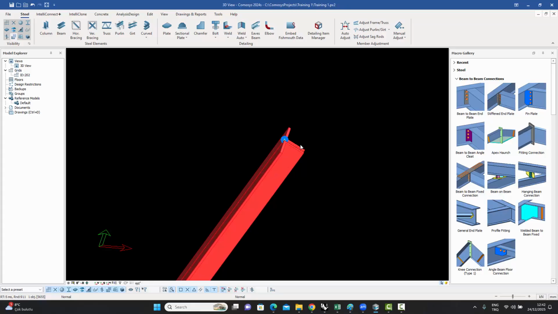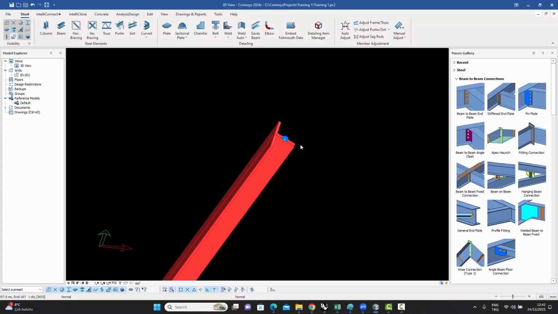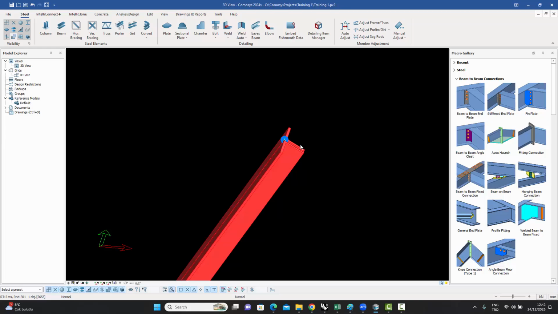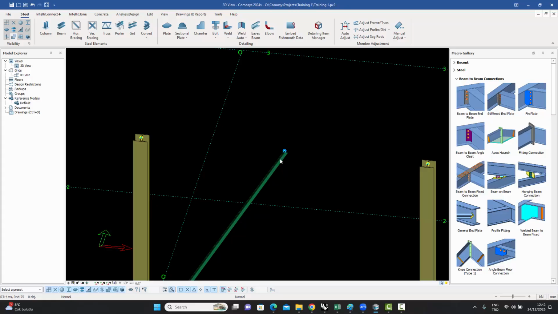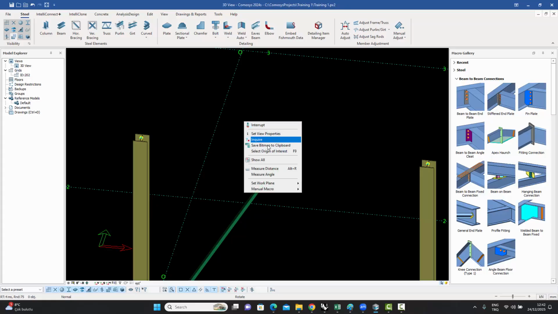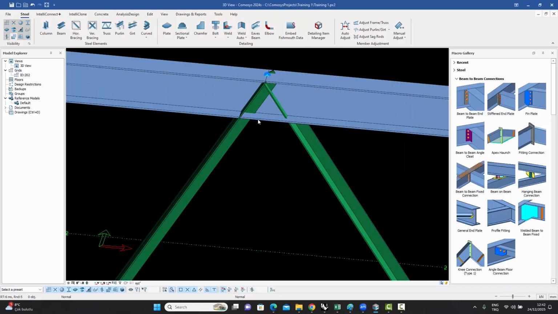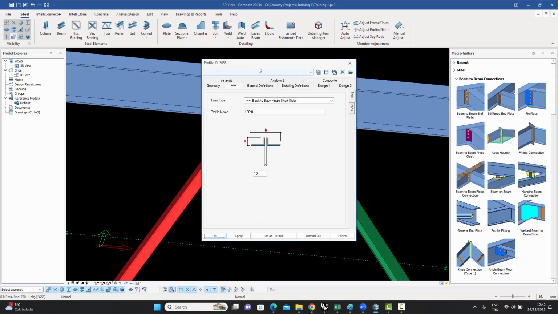I can just press Control W as well to do this kind of offsetting. I can press Control E to do this kind of offsetting. So it behaves exactly the way a normal single profile does. Let me show all again. So this is a back-to-back angle, for example.